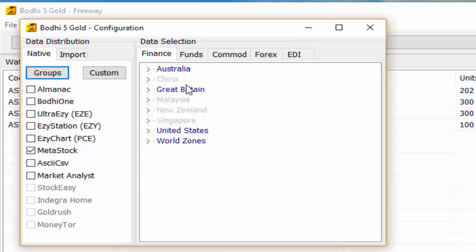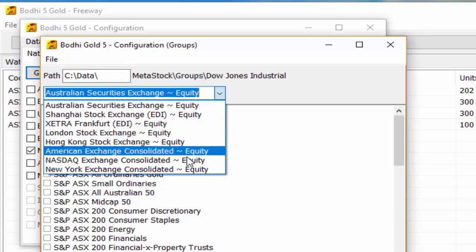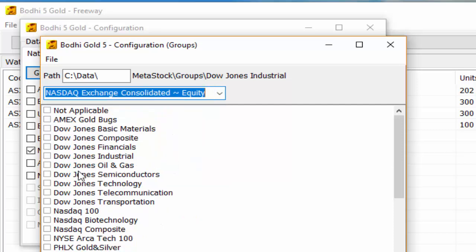Next, click on Groups. In the Groups configuration window, select File, then Refresh to bring in the various groups to select from. Then in the drop-down box, select NASDAQ Exchange Consolidated Equity. This will display the groups available for this exchange. Put a tick in the box next to Dow Jones Industrial.